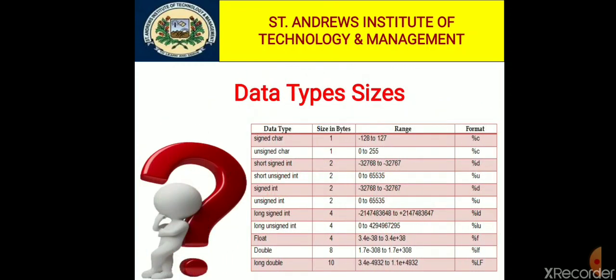Here we can discuss about data type sizes, as we already discussed about data types. So signed character, if we take data type signed character, then it consumes 1 byte of data, and it ranges from -128 to 127 and is specified by the format specifier %c. And unsigned character takes 1 byte, short signed integer takes 2 bytes, short unsigned integer takes 2 bytes, and also mention their range. So these are the data types with their sizes.